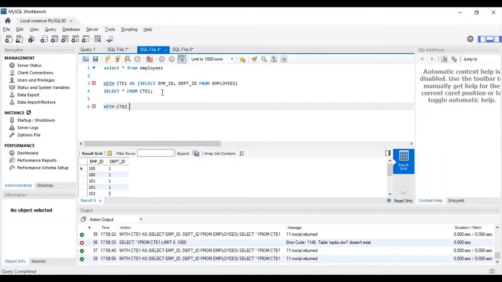I'll name it CTE2, and now inside my query I will write select average sales from employees group by department ID. So what is this query doing? This will give me the average sales grouped by department ID, so the average sale for each department ID. I'll also write department ID over here. And then I write something like this.